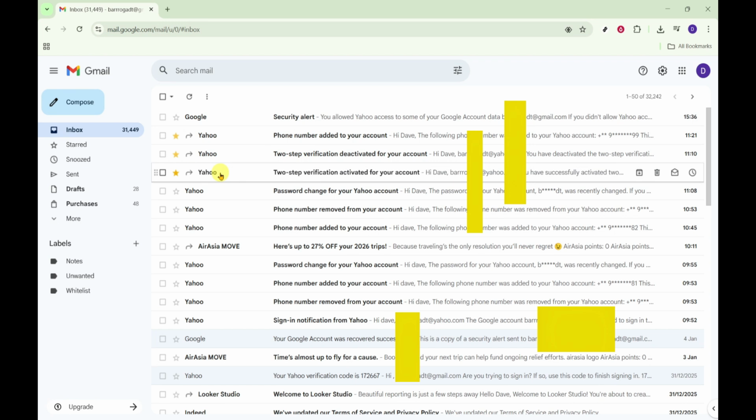That's it. Open Gmail, sign in, click the star to mark an email, and click again to remove it. Simple, quick, and effective.